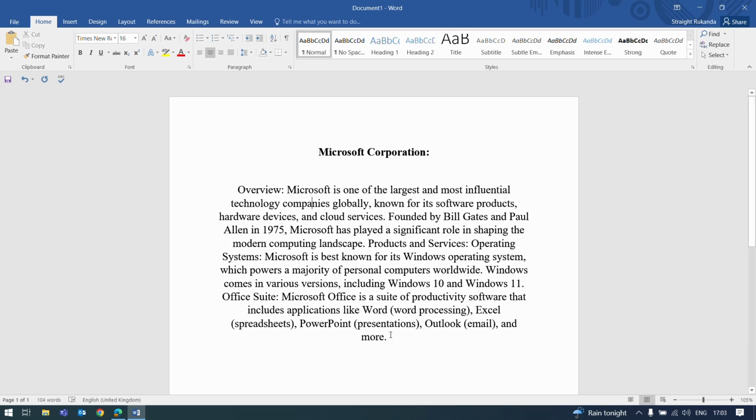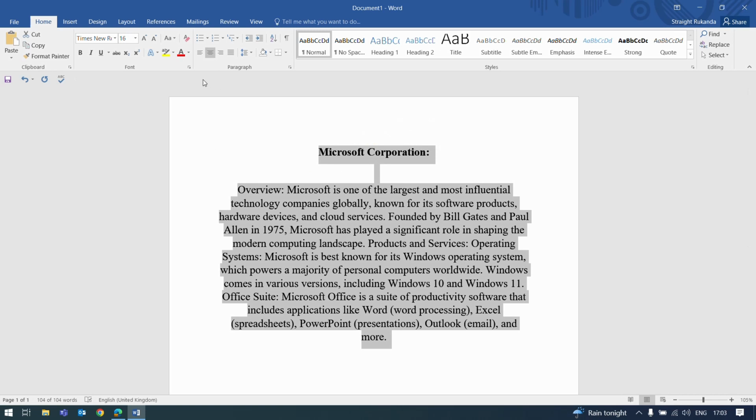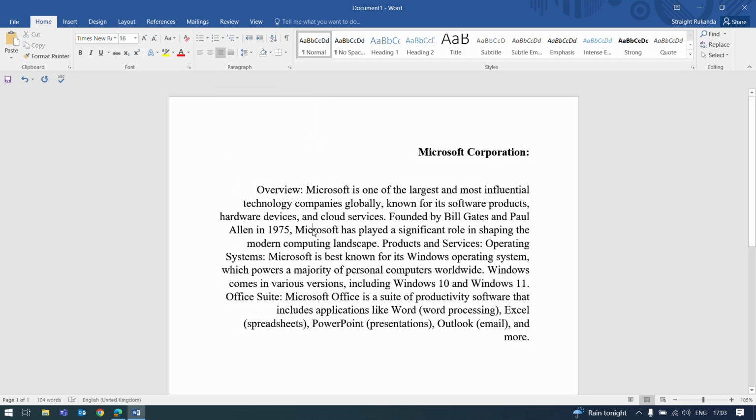Next, applying right alignment. Using the ribbon bar, go to the Home tab on the ribbon bar. In the paragraph group, you'll see alignment options such as left, center, right, and justify. Click on the Align Right icon, usually represented by lines of text aligning to the right, to apply right alignment to the selected text.